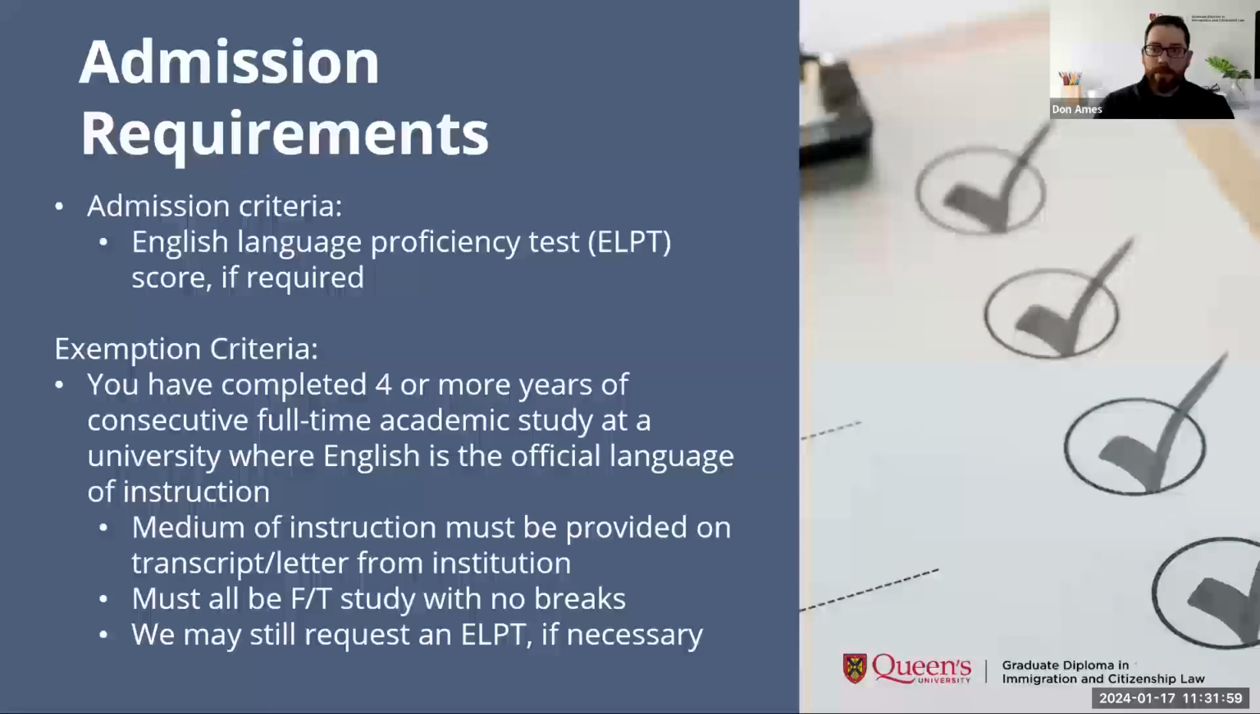So again, really be mindful of where you conducted your studies, and it has to be 4 or more years, consecutive full-time study at the university level, where English was the medium, was the official language of instruction in your studies. So you'll have to provide some sort of proof that that's the case. Many transcripts provide that, many don't, though. So you may have to work with your post-secondary institution to provide a letter to you that indicates that your study was entirely in English. Also, you can get them to confirm if you were a full-time student or if you took any breaks during your studies there.